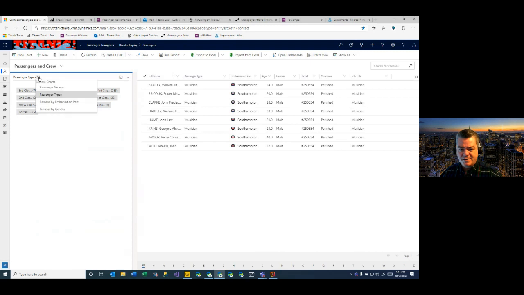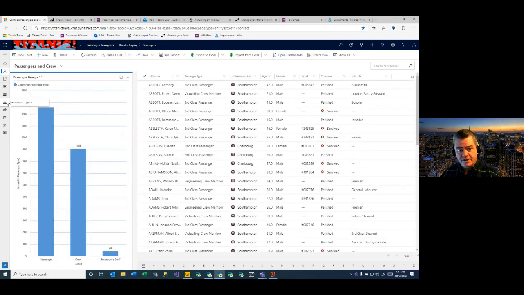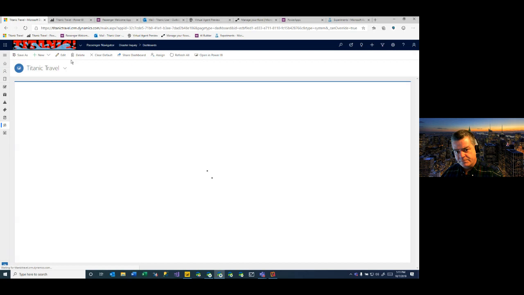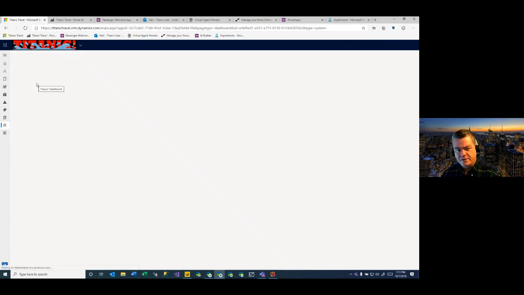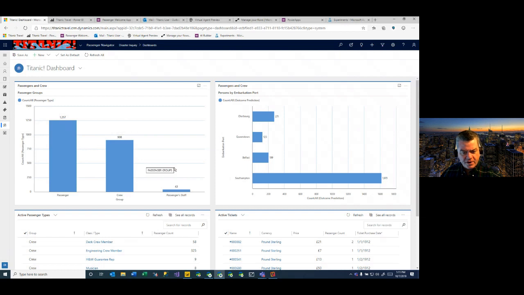But as I'm looking at this information, I can see some very basic information there, and I've even got some dashboards that have been built. If I look at a basic dashboard inside of Dynamics, let me refresh this, you've got who they are and where they got on the boat. But that gives us one level of detail.